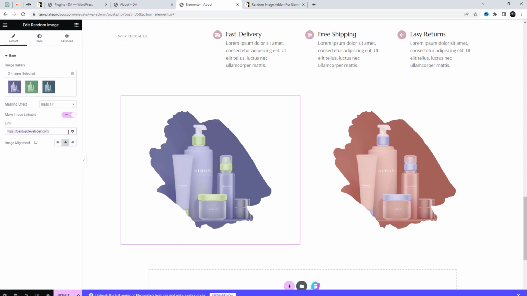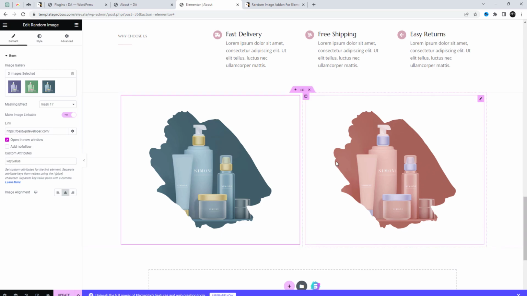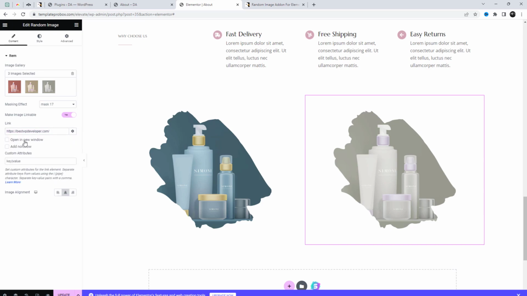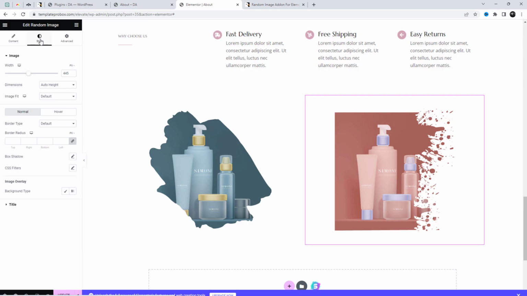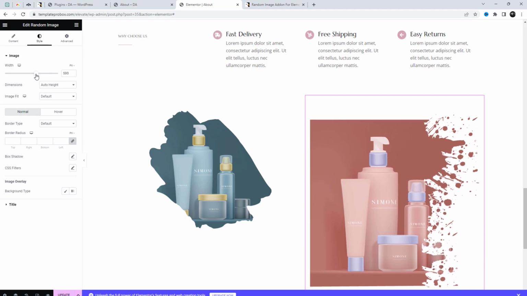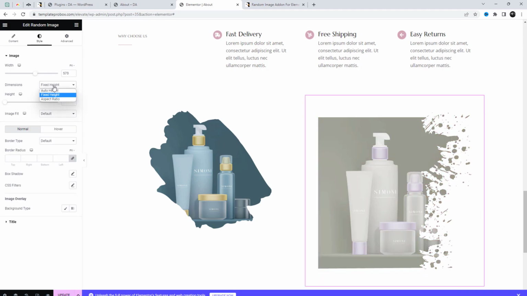We can assign a URL to each image box. This way, when someone clicks on the image, they will be redirected to the link we have set. This can be useful. From the Style tab, we can change the image dimension, image ratio, and other settings.